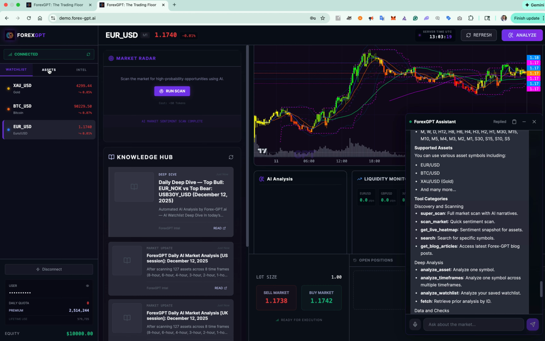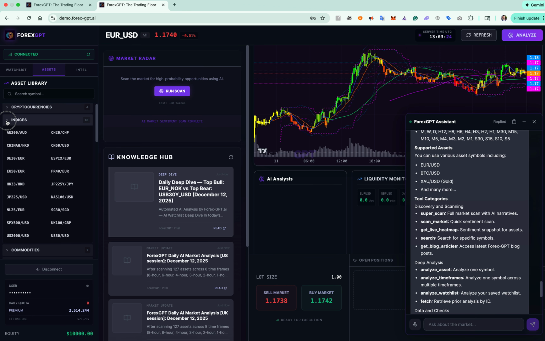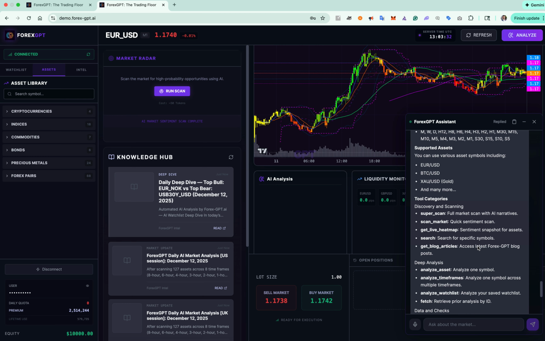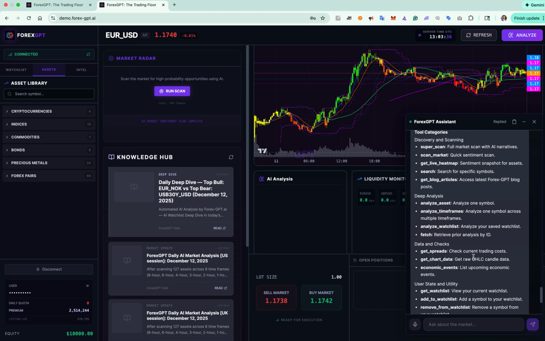That's a separate tool to get the full list of assets. Or you could just go into the asset library on the left and explore. There's 18 indices, 4 cryptos, 7 commodities, 6 bonds, 24 precious metals, and 68 Forex pairs. Or you could just ask it for the whole list. Deep analysis. All right, so wait, we got the super scan here, which is still a little buggy. Scan market, that works.